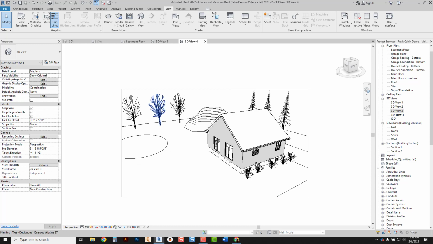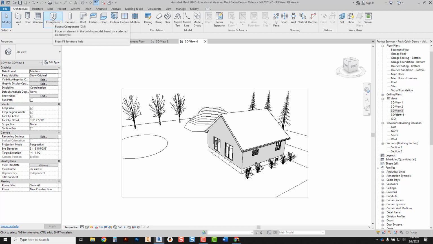So that's the big thing, okay? Getting those plants, they're just under architecture, component, load a family. Find the kind of plants you want to use and place them around the lot and the building to finish it off.